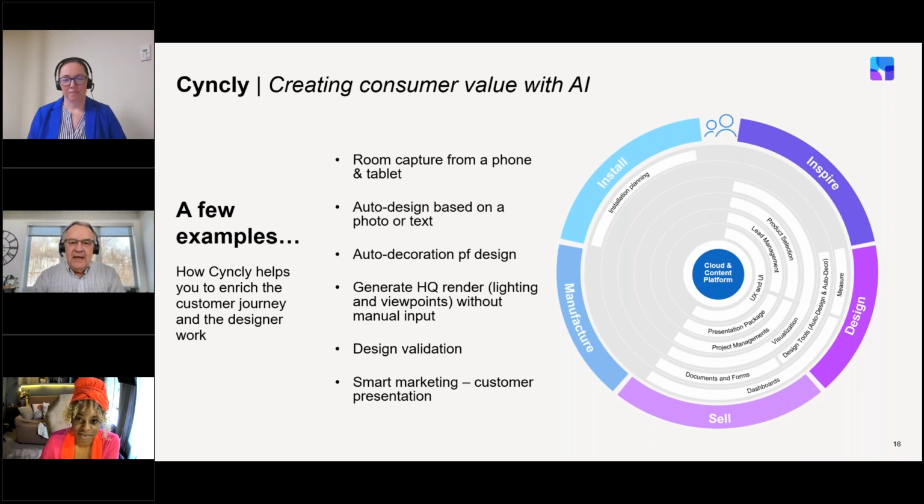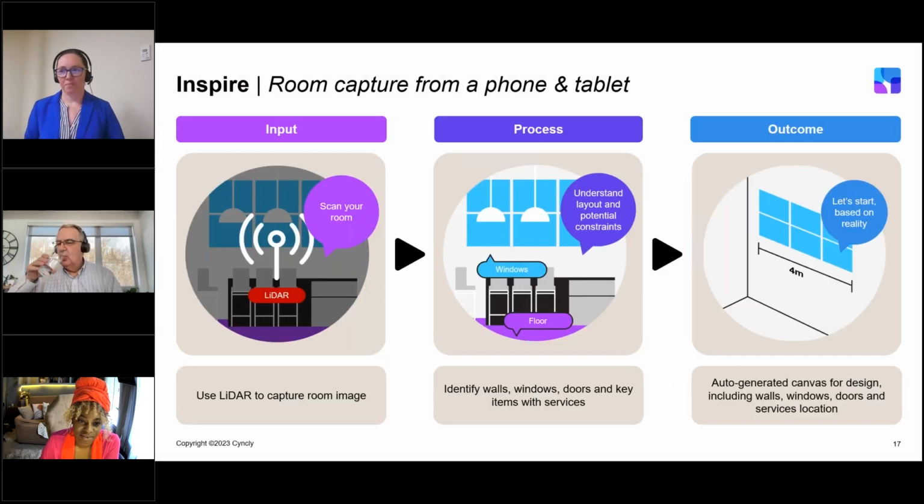So we have identified today 6 of these initiatives that I would like to share with you, and of course, get your feedback. The first 2 are related to this inspiration phase. So let's start with the first one. The first one is a room capture feature.